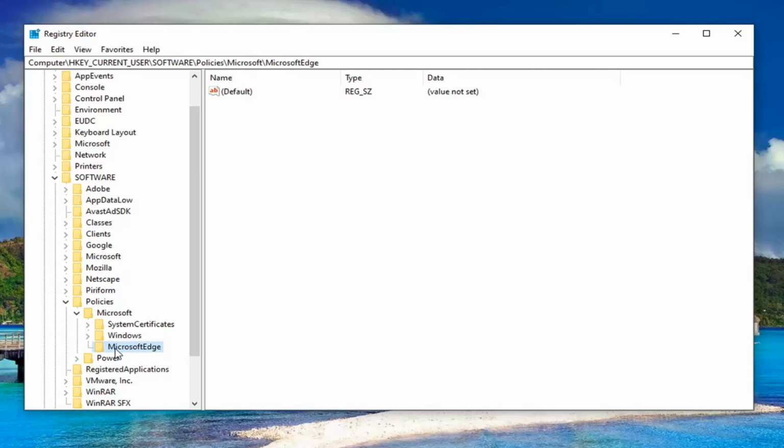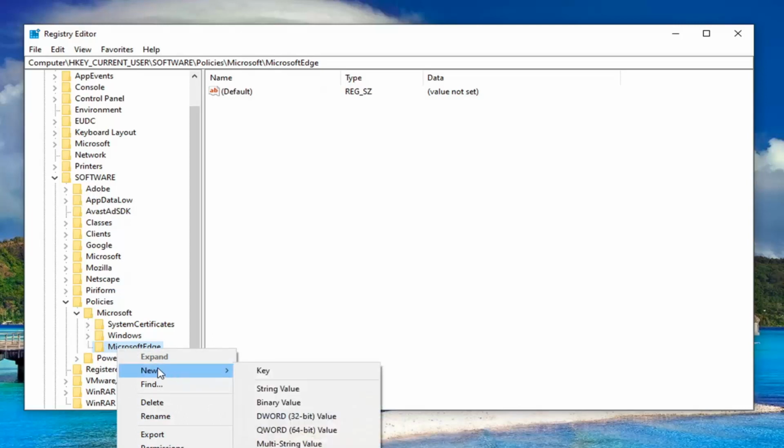Right click on the newly created Microsoft Edge folder. If you already have one, that's great, you don't have to do that, but then you would expand that and look for a folder that says Main, M-A-I-N. If you don't see that folder, we're going to go create it. So again, right click on the Edge folder, select New, and then Key, just like how we created the Microsoft Edge folder.